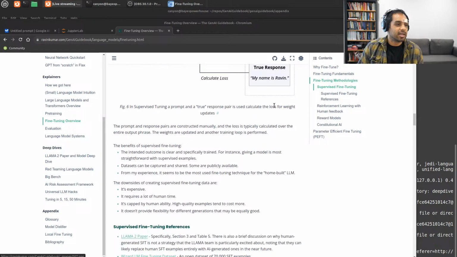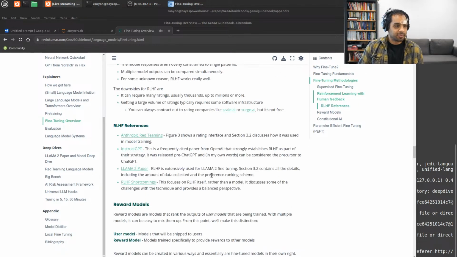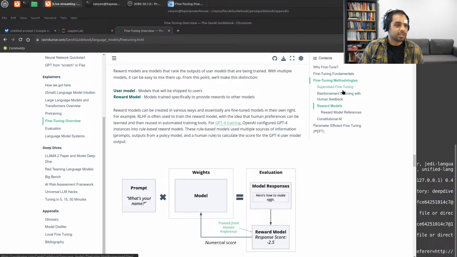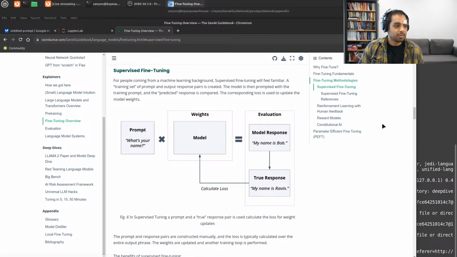There is a number of different methodologies for fine tuning that are used. We're going to be going through one of them, which is supervised fine tuning, which you'll see today, where we provide the prompt and the response, which I'll talk about in a minute here.